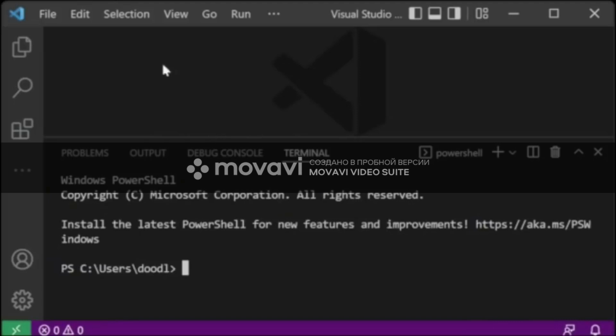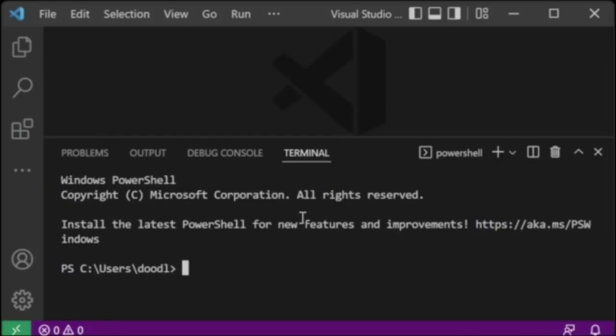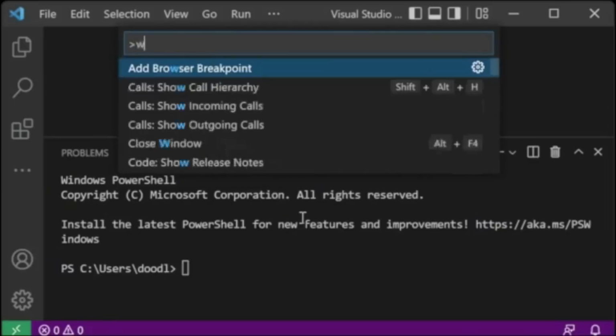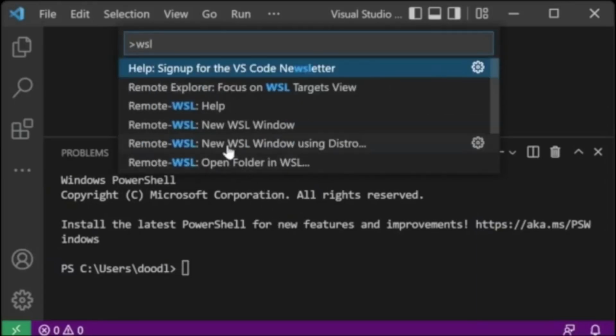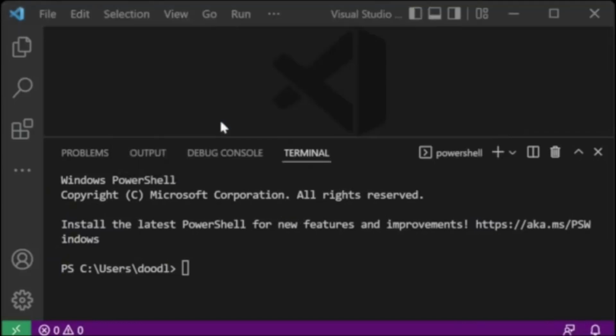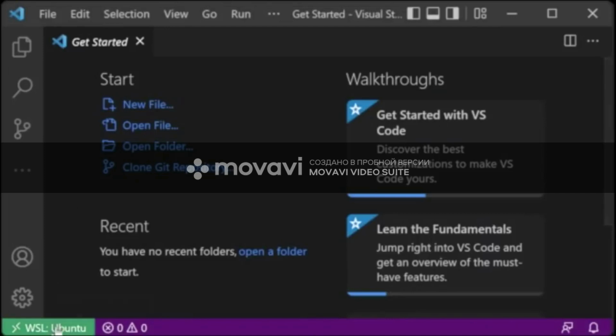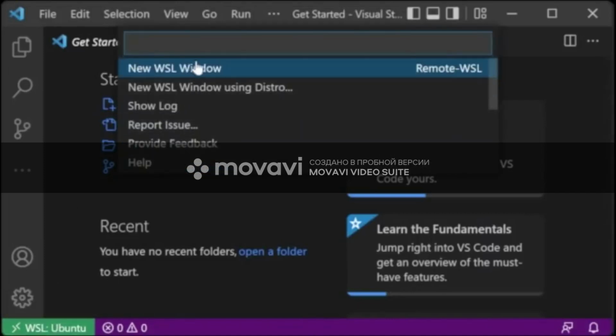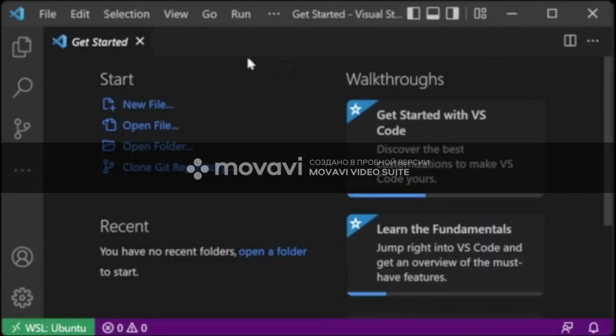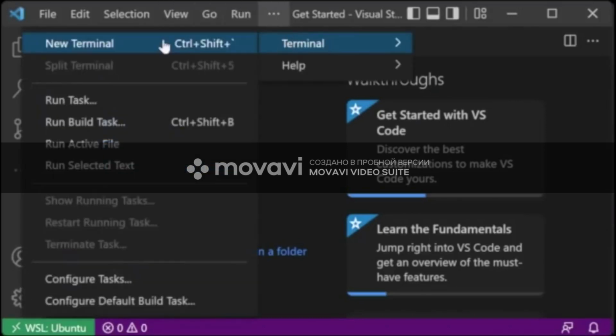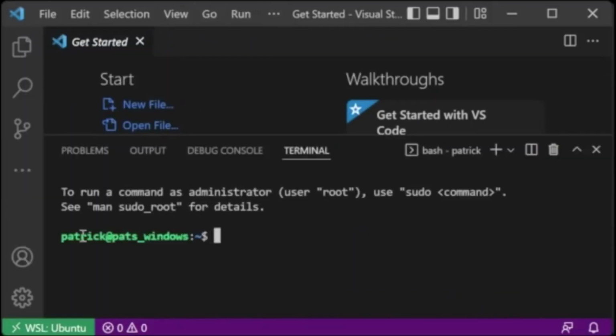So there are a couple ways to open Visual Studio Code up in our Linux environment. One way is you can hit Control-Shift-P and type WSL, and then click Remote WSL, New WSL window. And you'll get a new window that looks like this. You can also click the bottom left and choose New WSL window. Now, if we go to our terminal and hit New Terminal, we'll be dropped into a bash shell and we can run Linux commands in here.